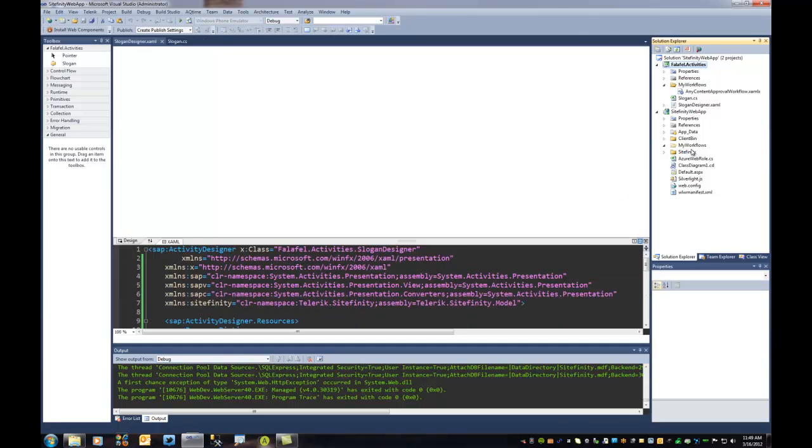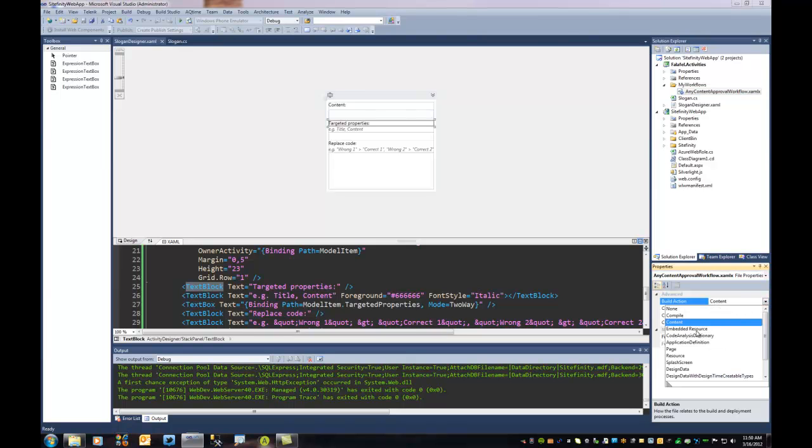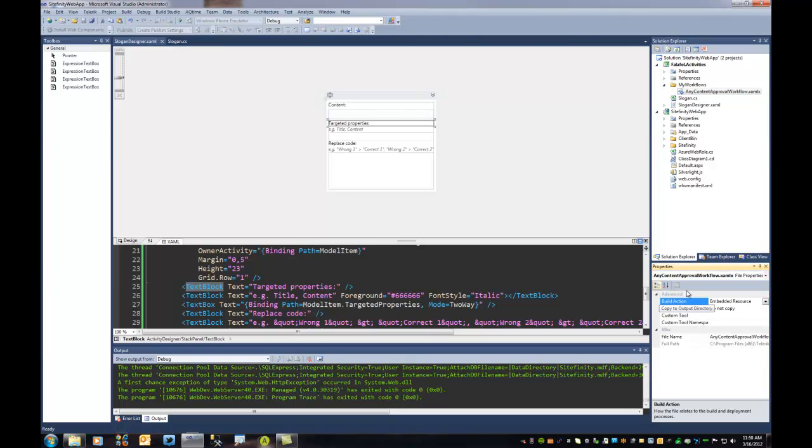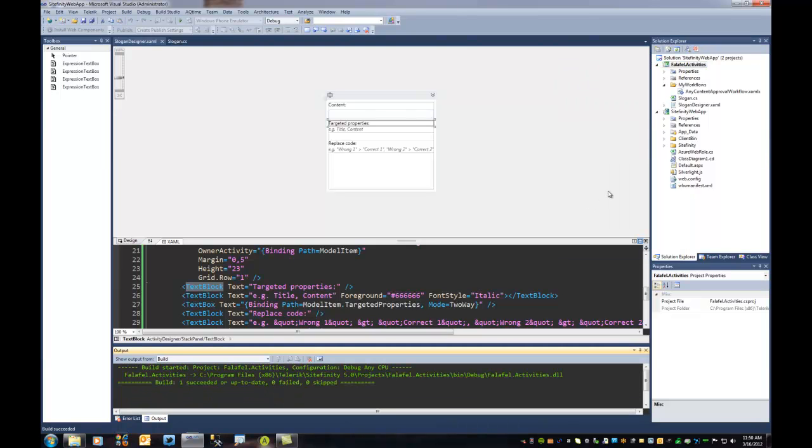So we know now that the web application from Sitefinity definitely does not have anything at all regarding the XAMLX file. This is all built inside of the Falafel activities. Make sure, again, because once you do that, it will change it back to content for the build action. So I need to make sure this is an embedded resource. This is a very important piece. Okay? And with this information in here, let's go ahead and compile the assembly one more time. It is successful and ready to go.